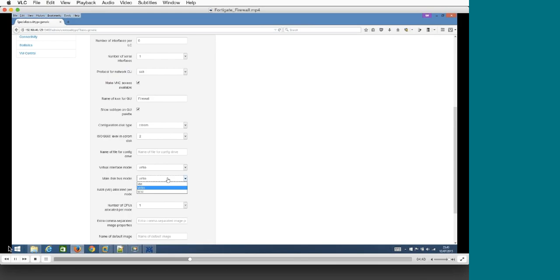If you get these wrong, basically your virtual machine's not going to load up, or if it does load up, you're not going to have access to the network interface cards if you've selected the wrong type. So you just need to double check this.